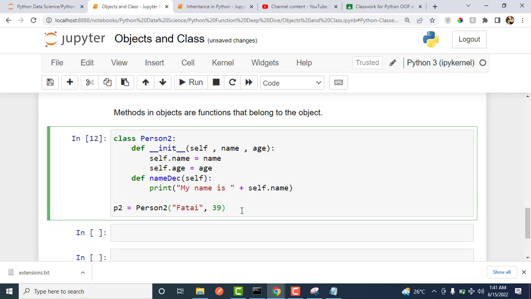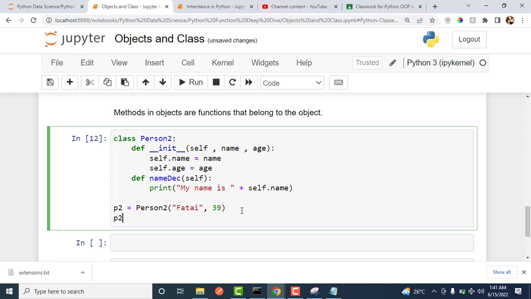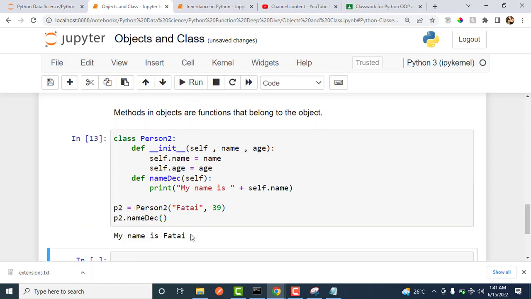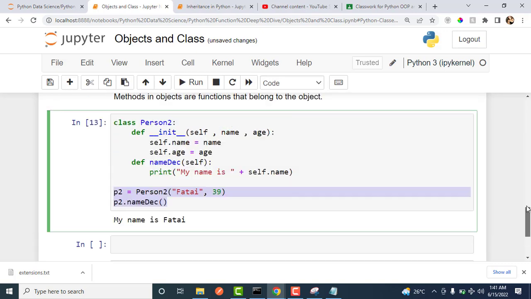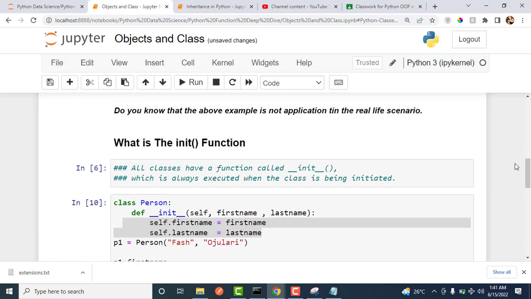If you now need to call the function, you can say p2.name_dec, and let's see what's going to happen. Wow, my name is Fatai was displayed. So this is how to use a function inside a class, and once you create your object, you can use its function. This is what I just wanted you to understand for now. I don't want to combine too many technical jargons, so that you understand the genesis and the basics and can relate with it. This is where I'm going to stop for now.